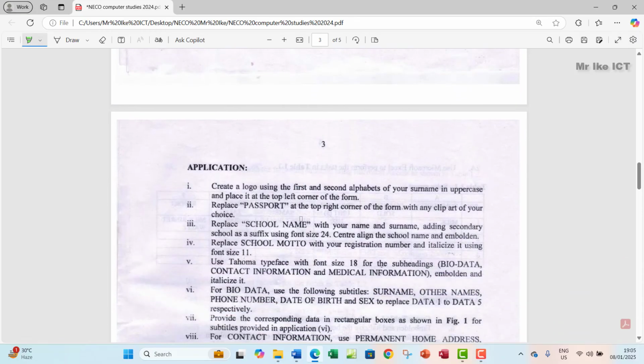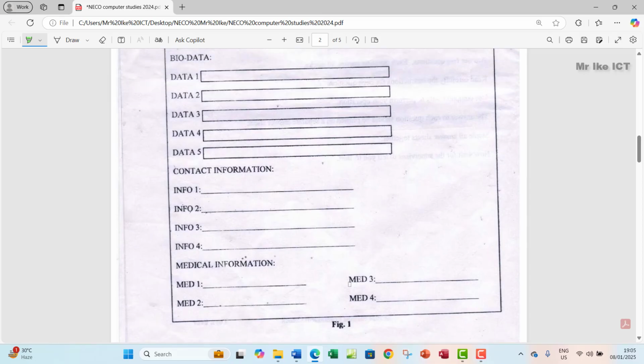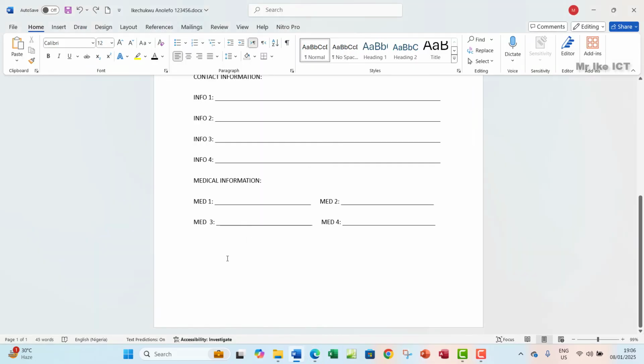Now let's go to application. So create a logo using the first and second alphabets of your surname in uppercase and place it at the top left corner of the form. Okay, so let's create something that represents a logo. Probably I will do it down here maybe, and then copy that. How do I do? I'm going to use my name.